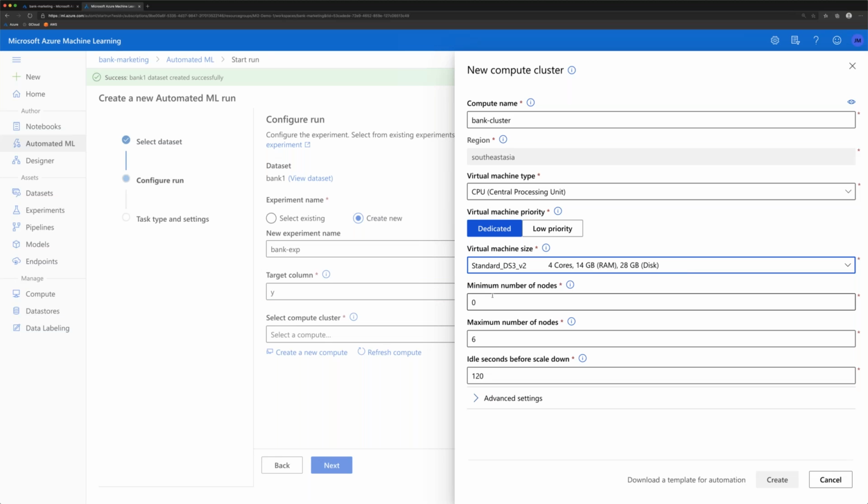And then you can define the minimum number of nodes and maximum number of nodes. Now, this can be 0 because if there is no activity and if there is an idle period, for example, 120 seconds, the Azure ML will automatically shrink this to 0. That means you don't have a compute cluster running all the time. If this has not been running for a while, it automatically becomes 0, and that will save you a lot of costs involved in running VMs.